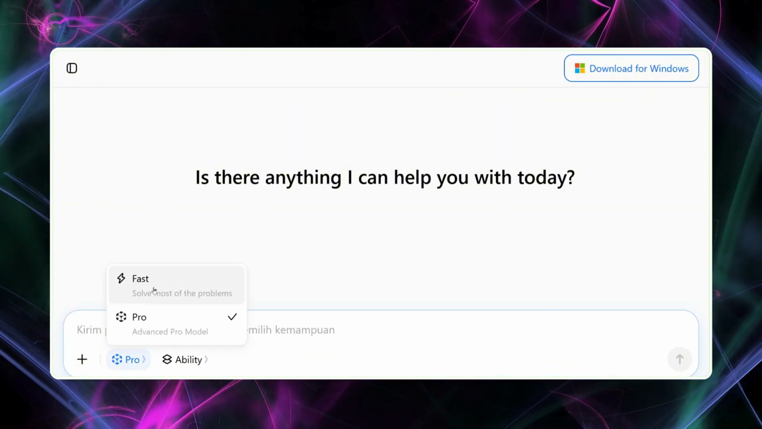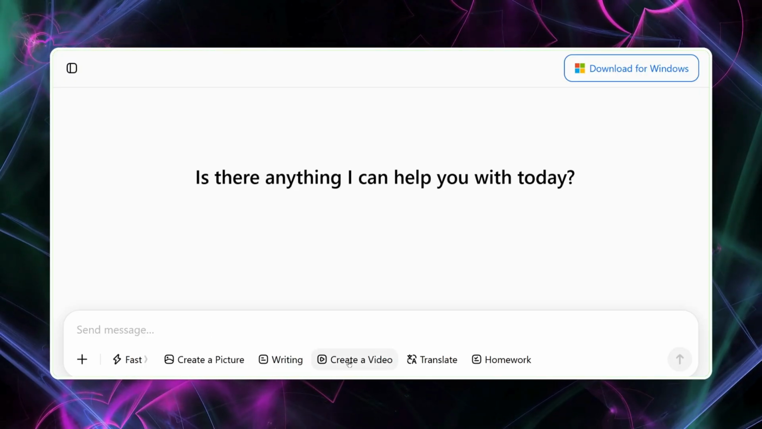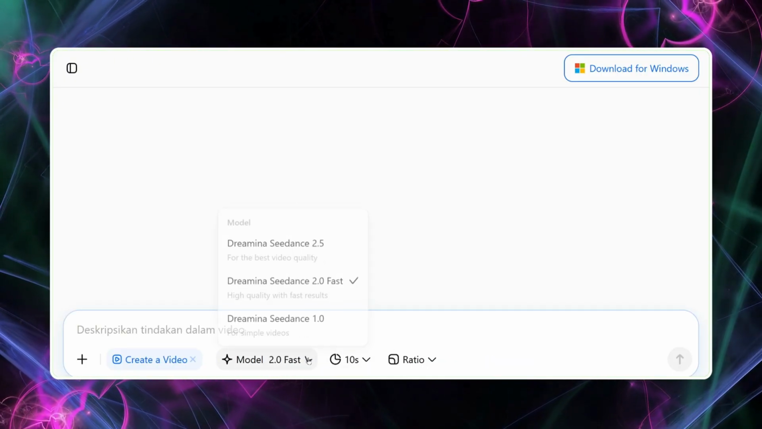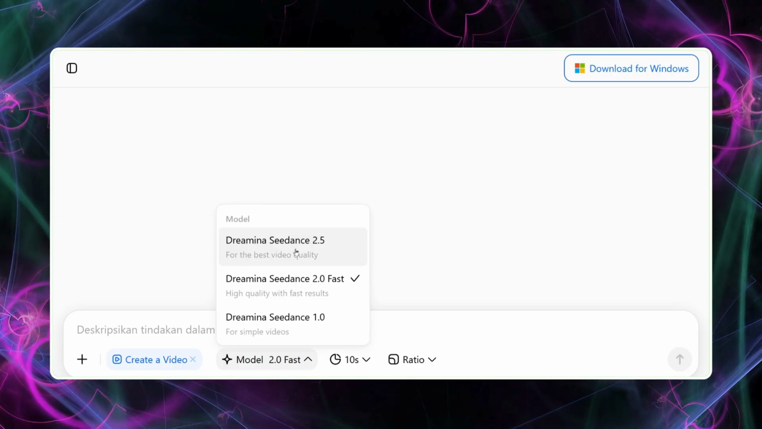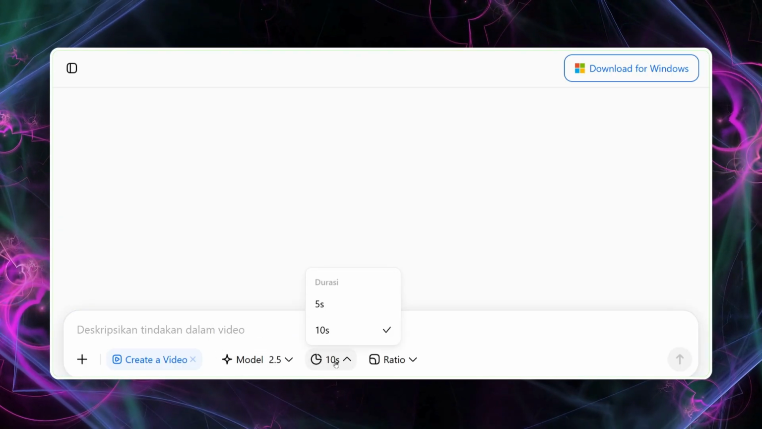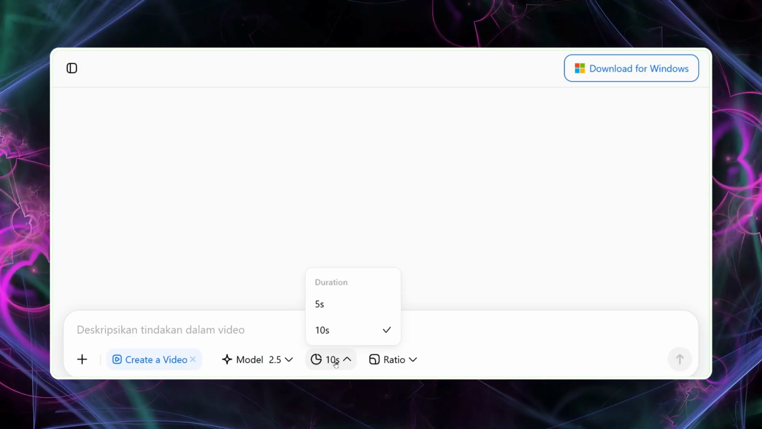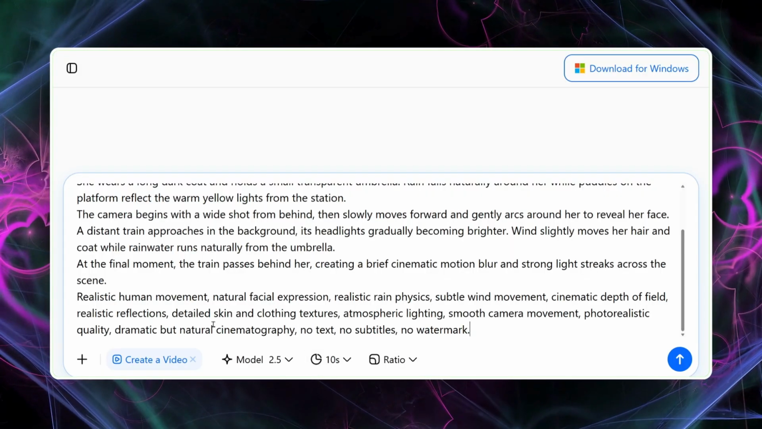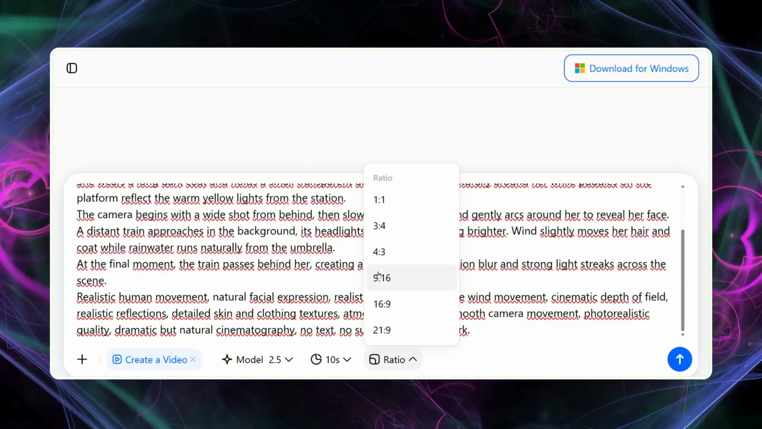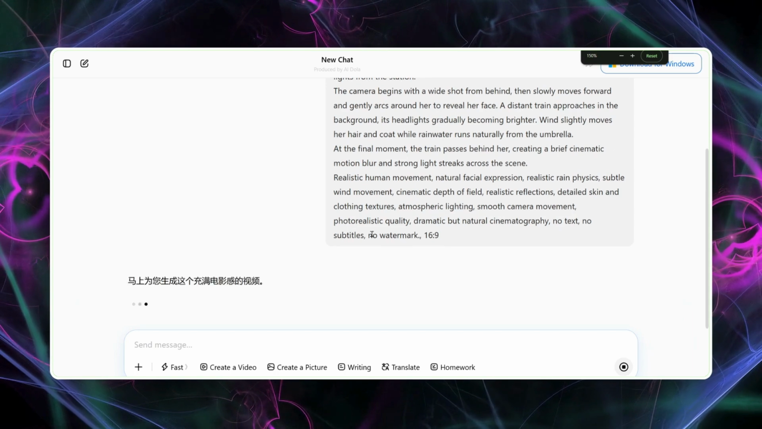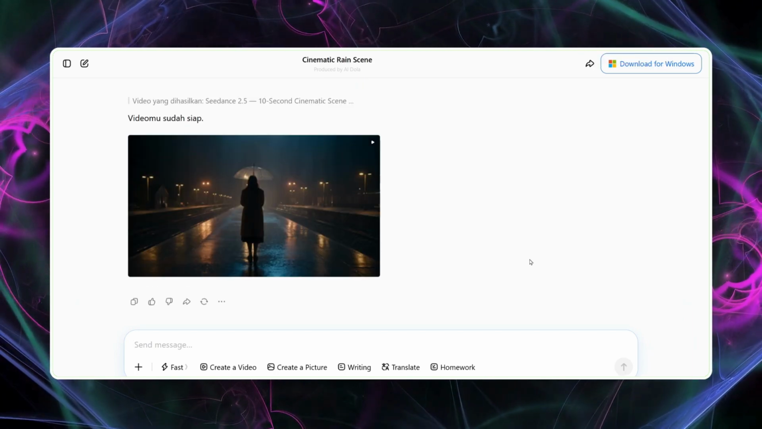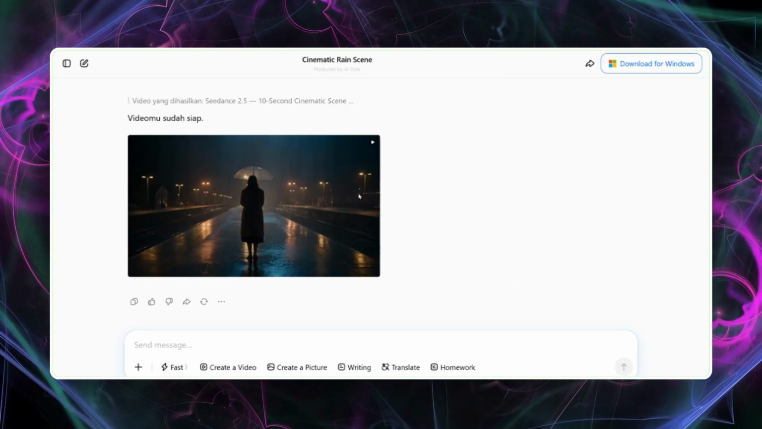Now let's try the video model. We'll click on the video creation feature, and if you check here, Dreamina Seedance 2.5 is already available. Just click on the model, and the duration here is limited to either 10 seconds or 5 seconds. Now we just type in the prompt, set the ratio to 16:9, and hit send. Then just wait for the video to finish processing. After waiting a bit, the video's done, and here's the result.